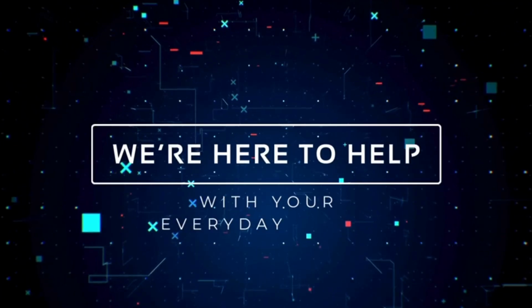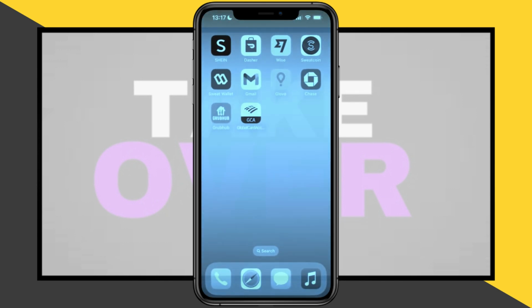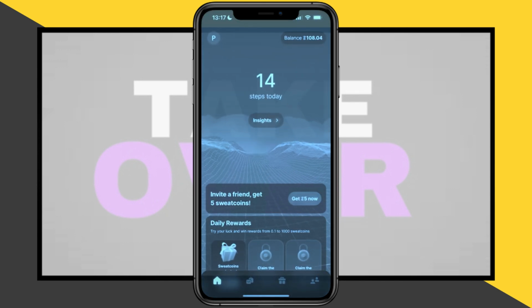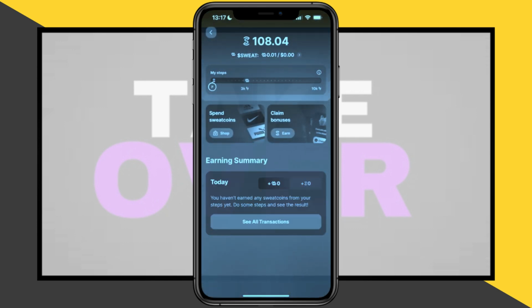We are here to help you with your everyday needs. To transfer your Sweatcoin to your Sweat wallet, start by ensuring that both apps are properly set up. Open the Sweatcoin app and confirm that your account is generating Sweatcoin by checking your balance. If you see Sweatcoin accumulating, it confirms the app is functioning as intended.